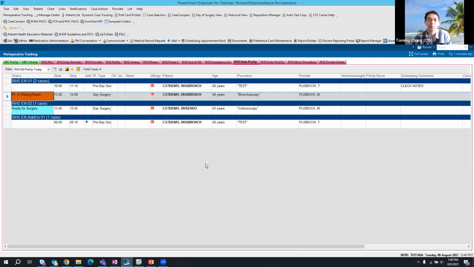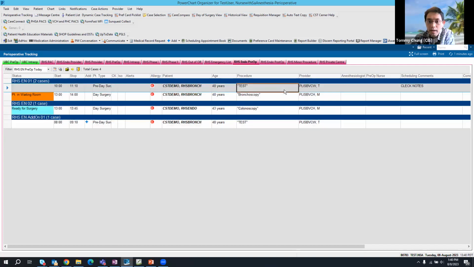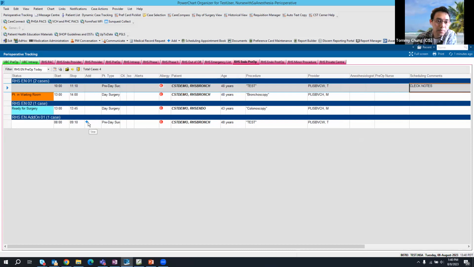Okay, so now we're back on the tracking board. For the intra-op, we still want to use the RHS endo pre-op tab. I just want to mention the patient that Stephanie added earlier. You can see under scheduling comments, she made a note here. Any add-on patients will show here as a plus.